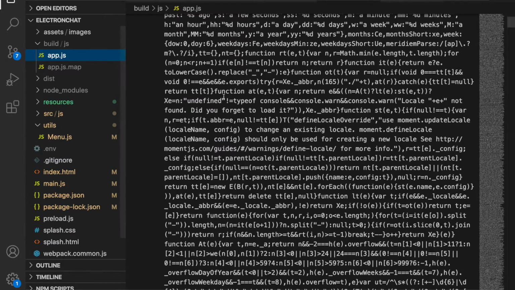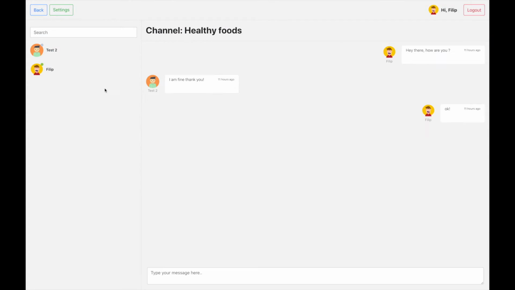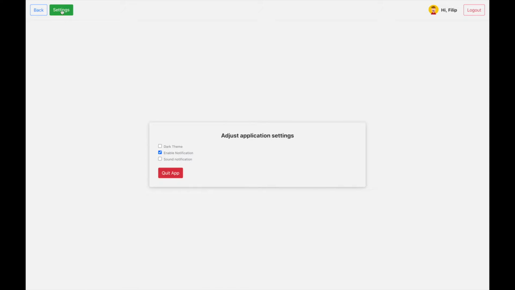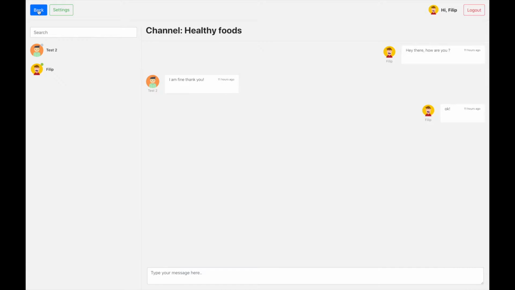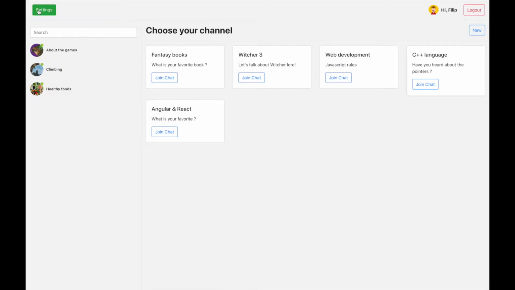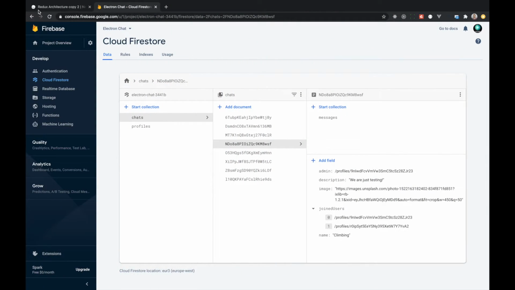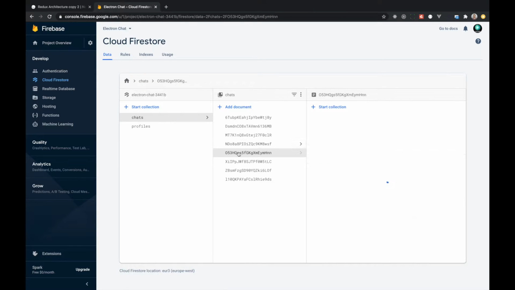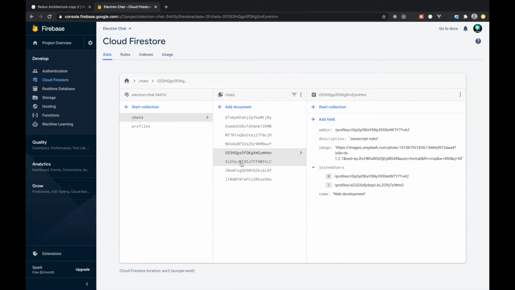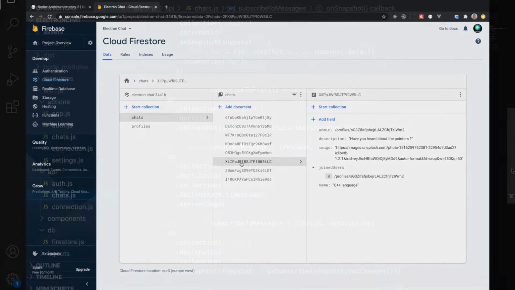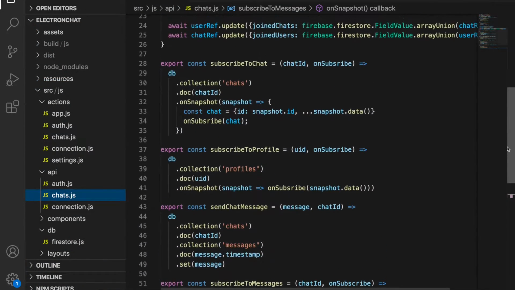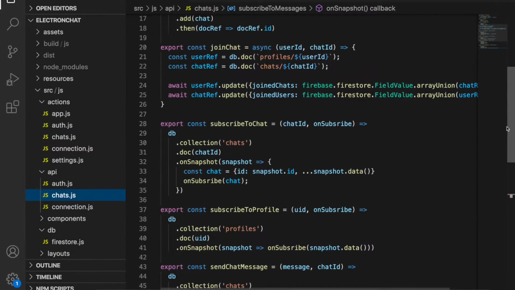In the second section, we'll create multiple views like home, chat, settings views, and many others. We'll integrate the routing system so we can navigate between these views. State management of the application will be handled by Redux architecture, and data will be stored in the Firestore database. I will show you how to use Firestore queries, how to fetch data and manipulate them.